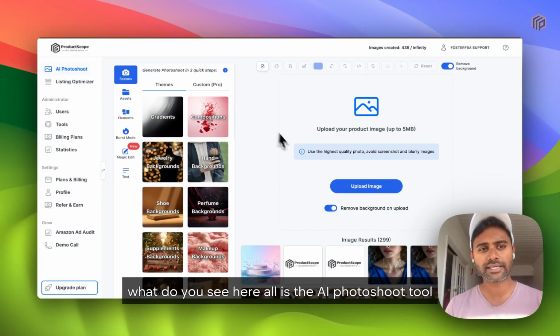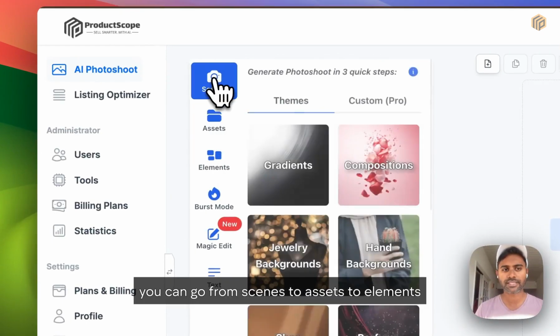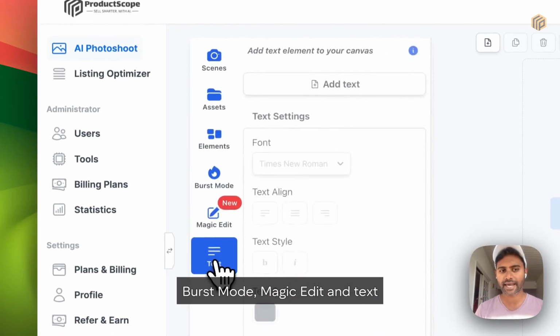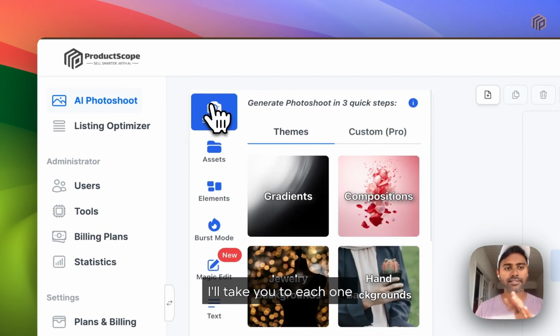What you see here is the AI Photoshoot tool. There's a bunch of different tabs. You can go from scenes to assets to elements, burst mode, magic edit, and text. Those are all different tabs and features that we offer. I'll take you through each one.